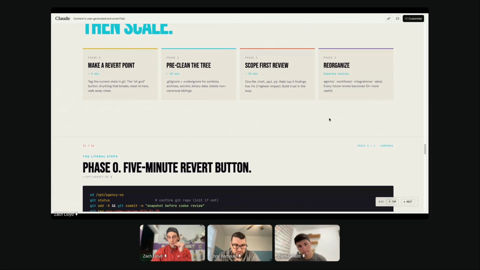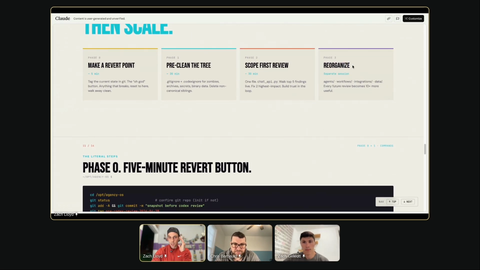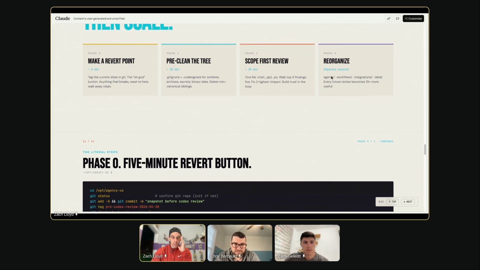Okay. And then third is just the reorganizational structure. And we'll touch on this in a minute.